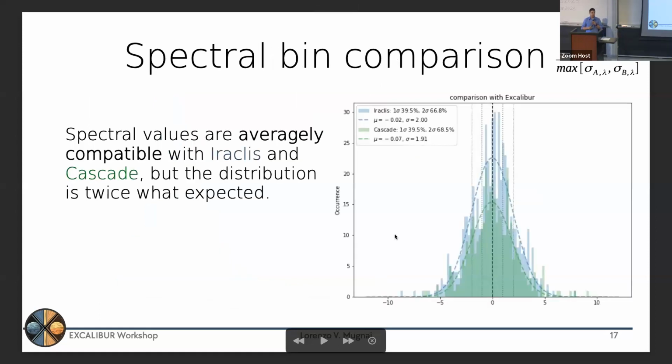And finally, about the values inside the spectral bins, so the spectral shapes, if you want, I computed the difference between the values inside each spectral bin estimated with one pipeline and another pipeline, and I normalized it with the biggest standard deviation, the biggest uncertainty in the spectral bin. So what I would expect was a histogram centered on 0, no offset, with a size of around 1 sigma, because I expected the spectra to be consistent within 1 sigma.